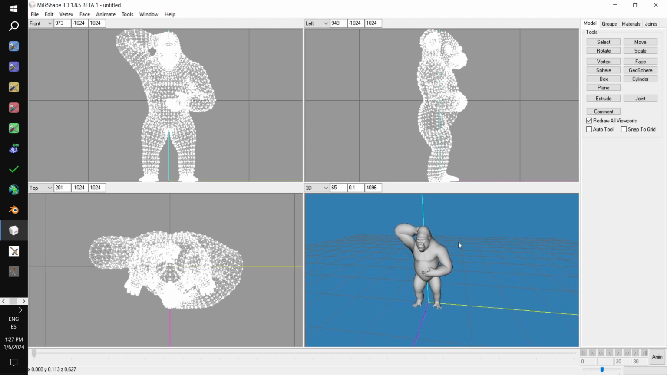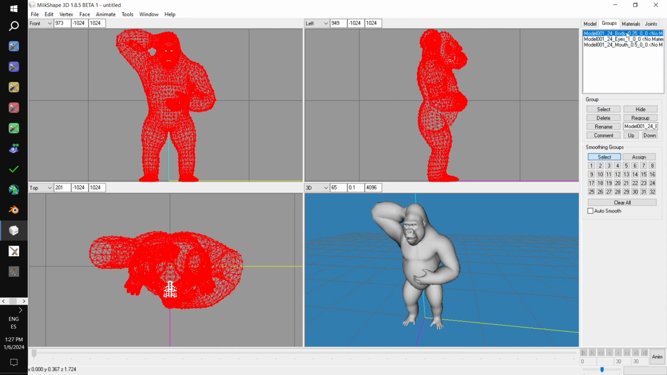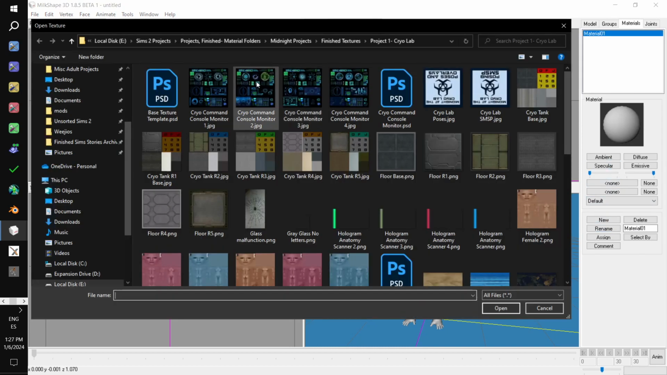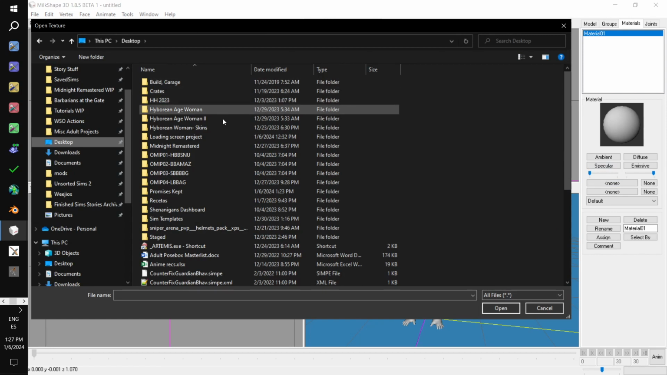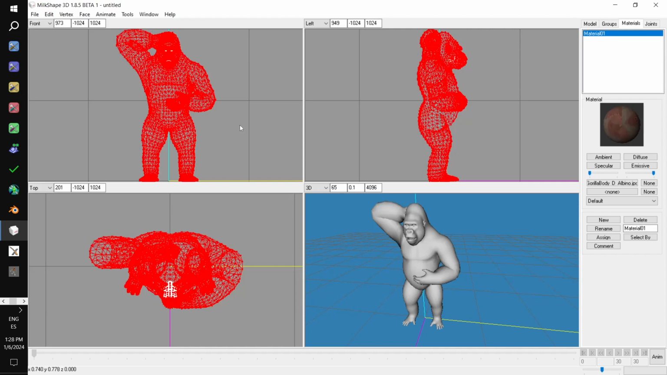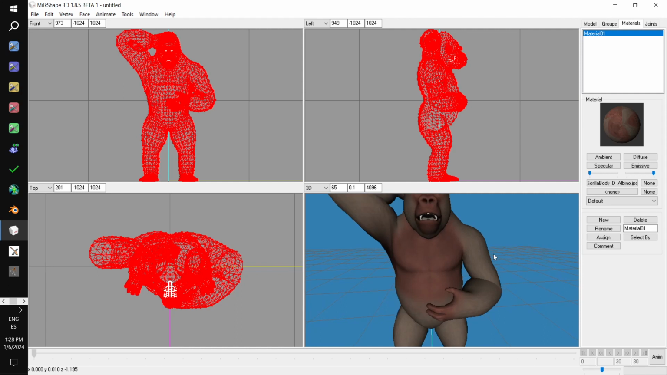Let's turn that stuff off so we can see what's happening here. So now we've got three different groups. That's his mouth. That's the eyes, and I don't recall if those use a different texture. So we know the body uses either the albino or the regular texture. So let's load the albino texture, and then we just assign it right quick. Okay, that looks pretty normal.